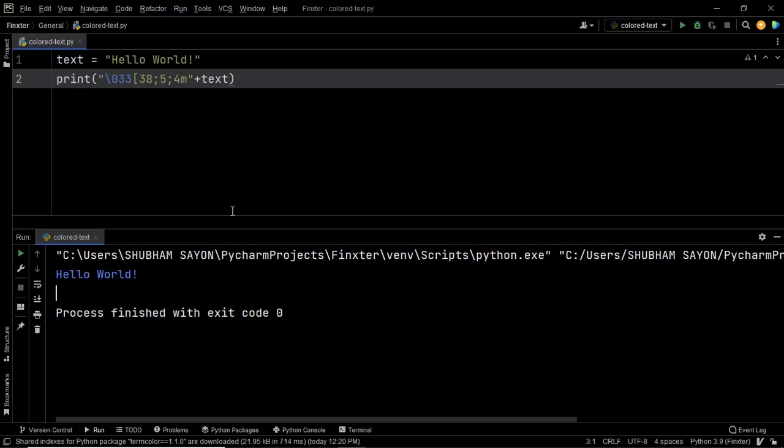Well, let's try to change the color code and let's see what happens. Let's say the color code is 2. Now let's execute this. And there we go. As you can see that now the printed output is in the green color.